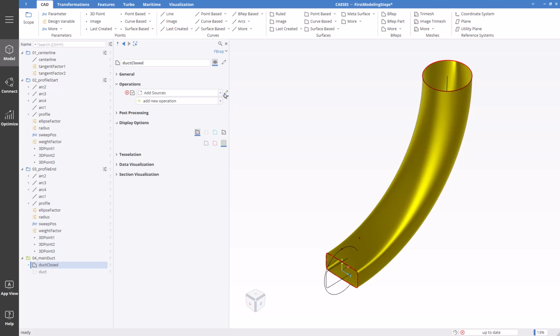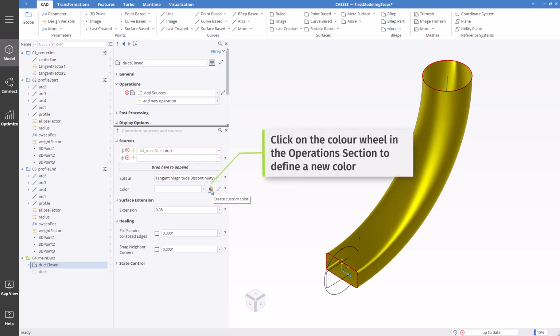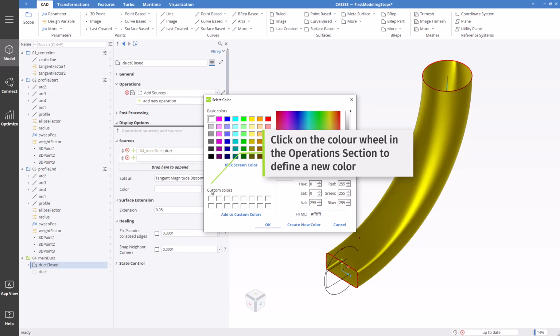Let's create a new color for our BRep, Duct Closed, by navigating to the source object of the BRep through the Edit button next to Add Sources, and clicking on the color wheel in the Color section. Inside the pop-up window, select Create New Color.